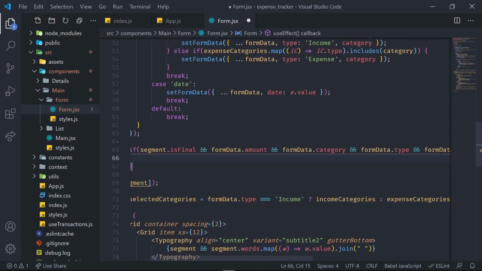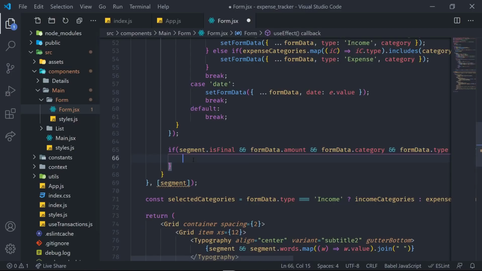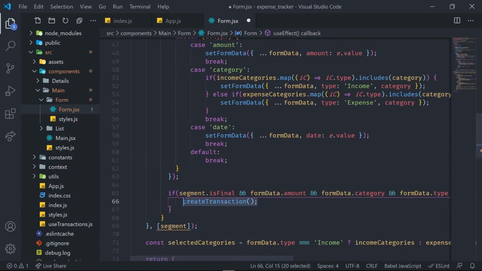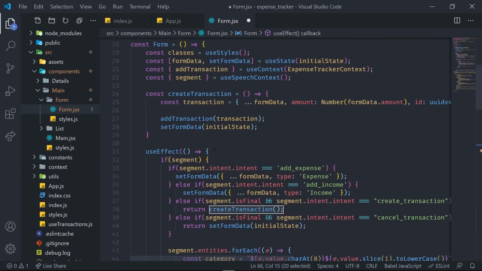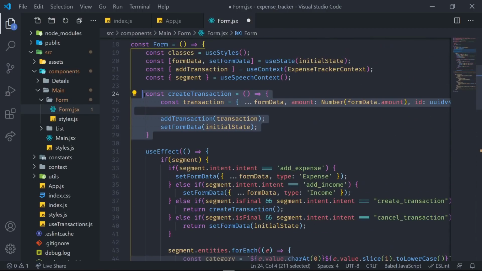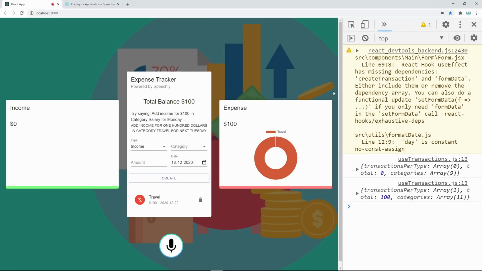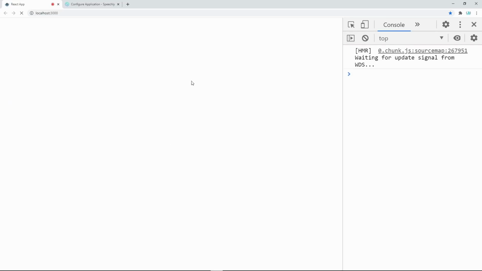If all of these things exist, what do we want to do? We want to call createTransaction. That line is going to make sure to go all the way here and call our createTransaction. Let's save it and see if it works. Okay, you can see it already picked up our last transaction, but let's try one more time from scratch.